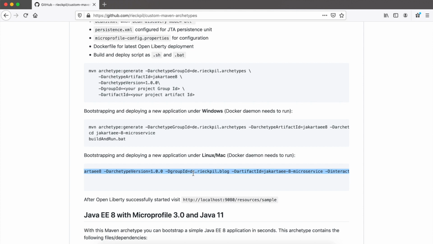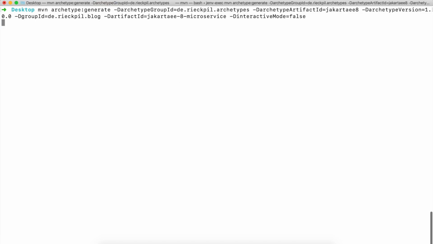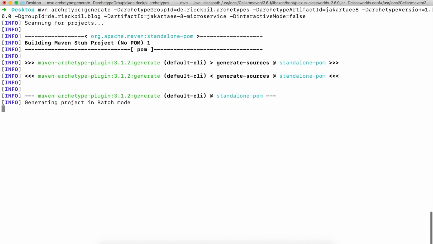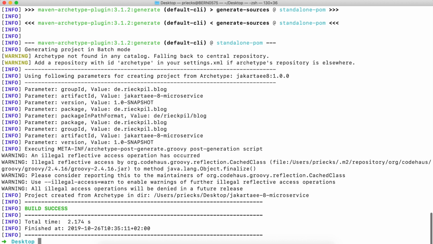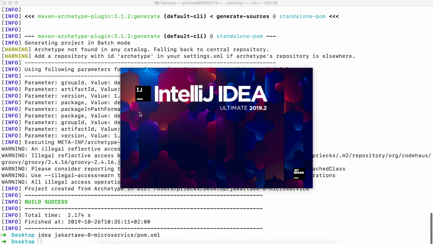To use it, copy it, go to your terminal and paste and execute it. Maven will now generate a new project based on this archetype. This was quite fast, and we can now open it with IntelliJ, for example. Let's open this and have a look what's inside.